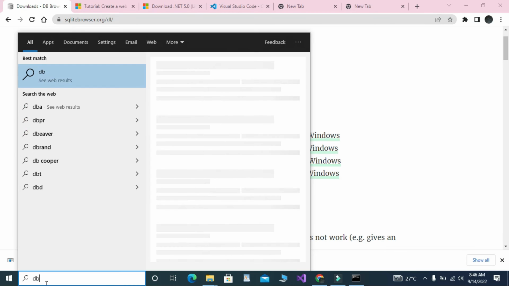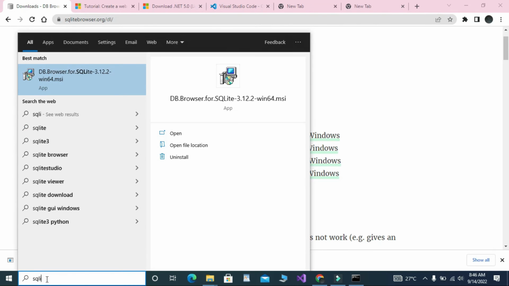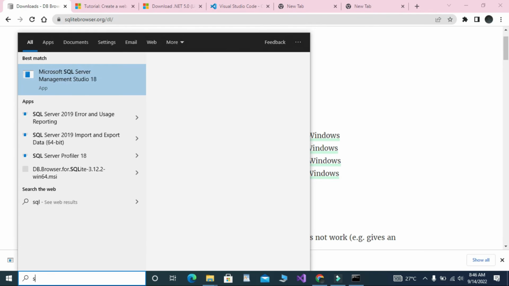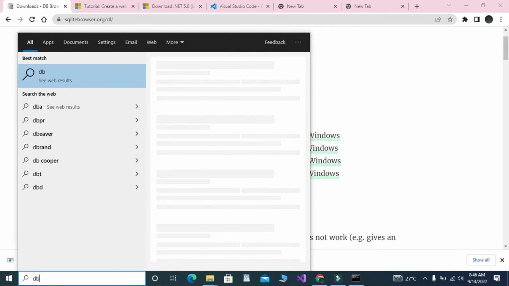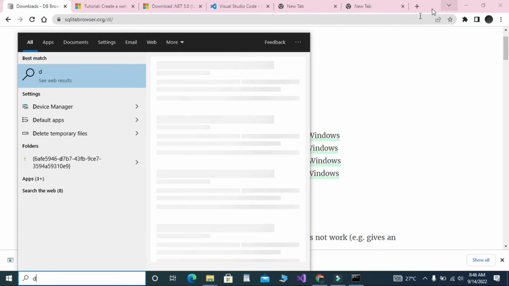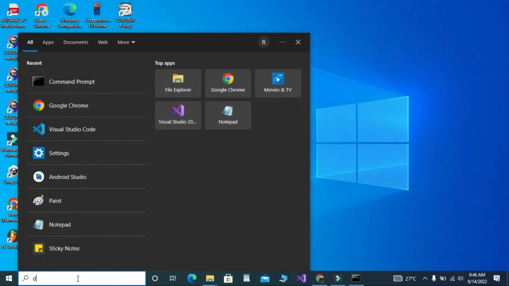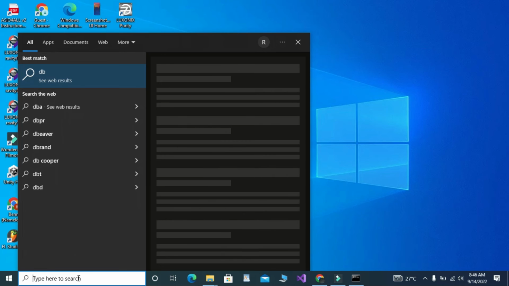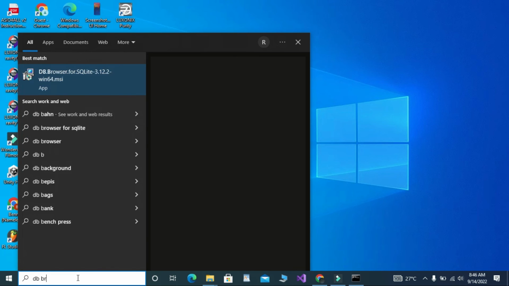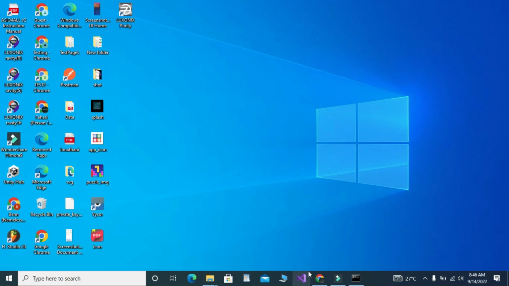Let me search for DB browser, SQLite. I already installed it, guys, but I don't know why it's not appearing.